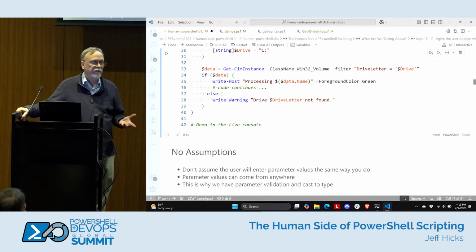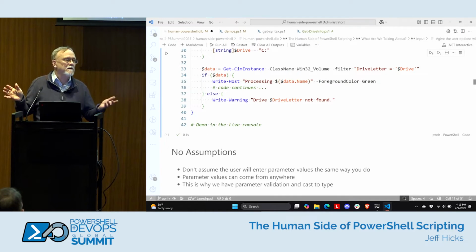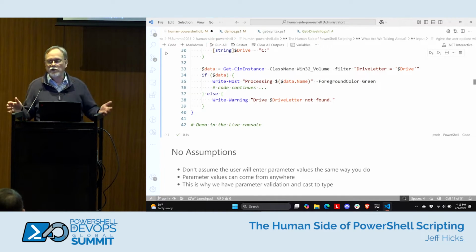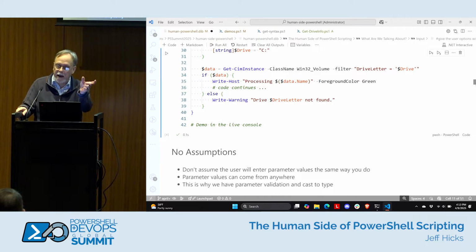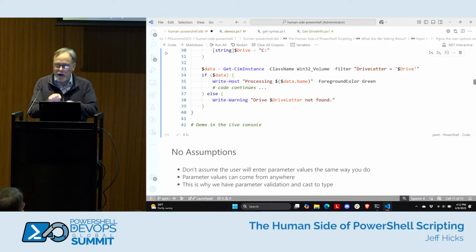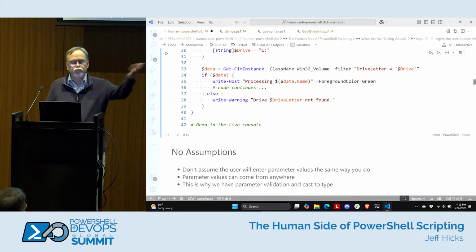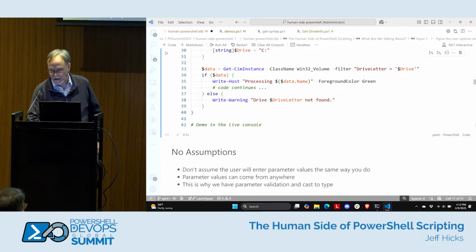That's why we have stuff like parameter validation. Because I have no idea how someone's going to populate the computer name parameter. Maybe they're reading a CSV file. Maybe they're reading a text list. Maybe they're typing in manually and they fat finger it. Or something else. You have no way of knowing. So you have to take that into account.